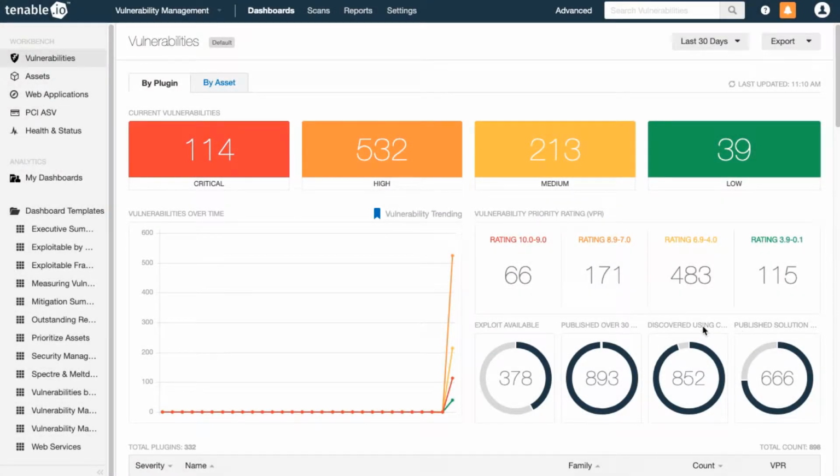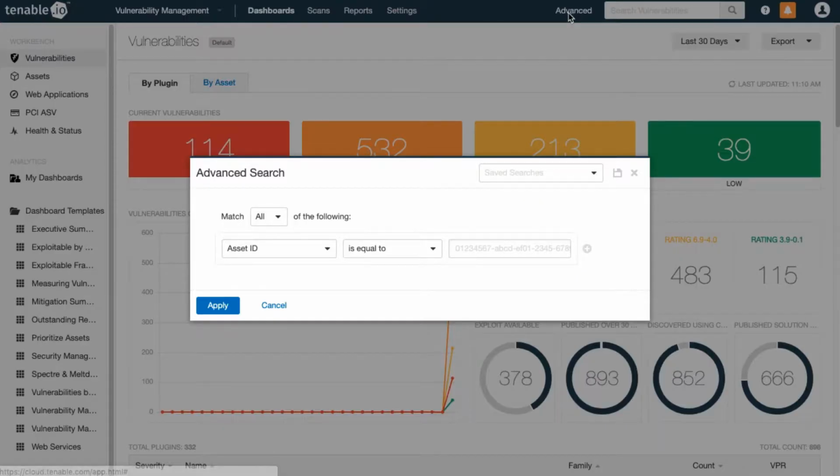Start here from the main vulnerabilities workbench. A chart shows you how many vulnerabilities have been discovered using credentials. If nothing shows here, you should check to make sure you have the proper credentials in your scans. Another thing you can look for here is whether local checks have been run. Local checks are plugins that require credentials.